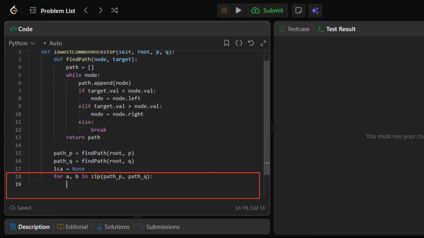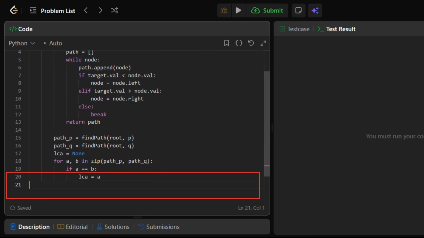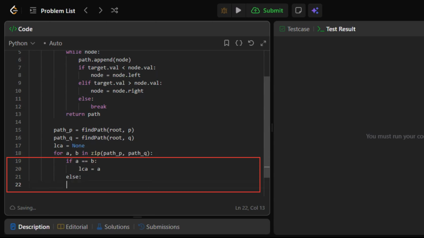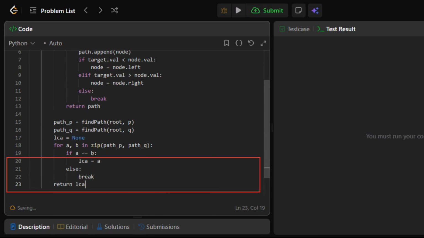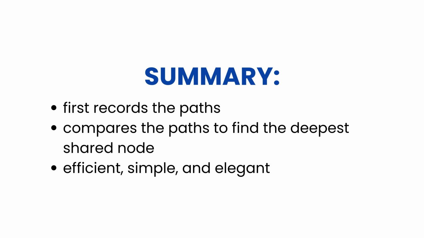If the nodes match at this position, that means both P and Q share this ancestor. We update LCA. We store this node as the newest shared ancestor seen so far. As soon as the paths disagree, the shared ancestry stops, so we break. We return the last node they had in common, which is exactly the lowest common ancestor. And that's how this algorithm works. It first records the paths from the root to each target node, then compares the paths to find the deepest shared node. Efficient, simple, and elegant.